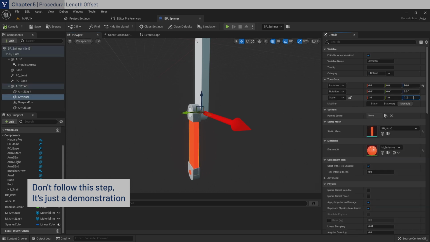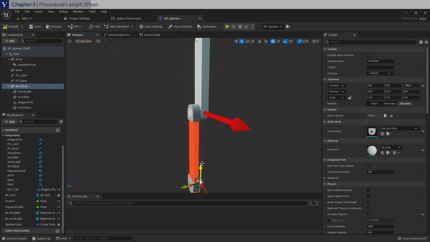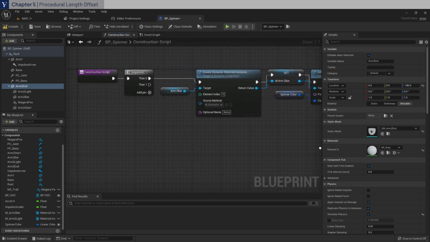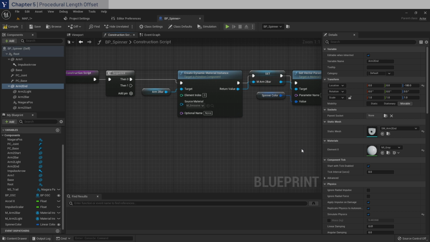First, we scale up the arm2 bar, then we need to offset it up, then set the arm2 start to the same location as arm2 bar, and then offset down arm2 end. This is exactly what we have to do in the construction script, so go to the construction script in BP Spinner and we'll set it up on the second line of the sequence.